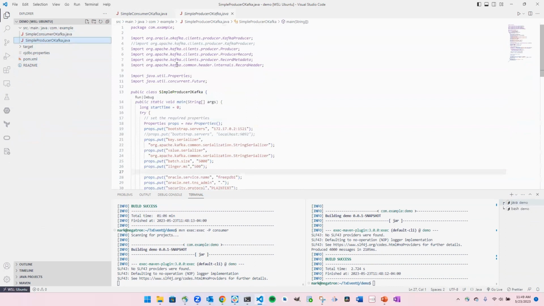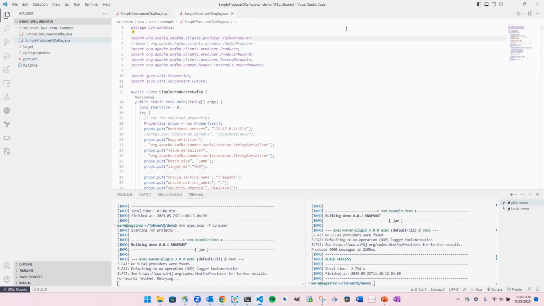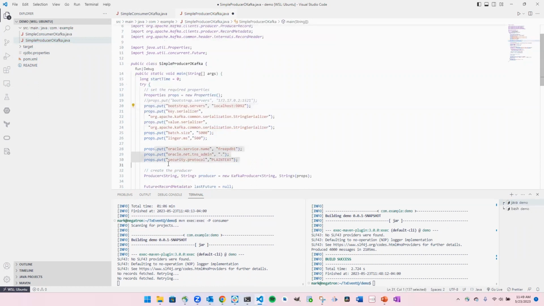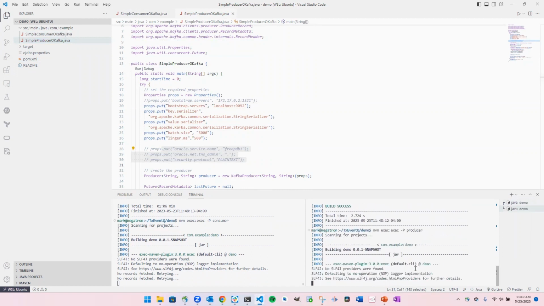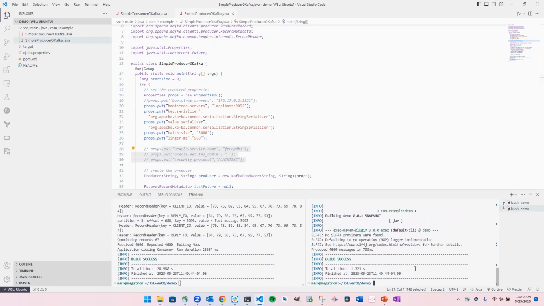Let's update our producer. We'll do the same thing. We'll remove the Oracle Kafka producer and replace it with the standard one. Swap the bootstrap server address and get rid of these extra properties. Let's run that. And as expected, pretty much the same thing happens. The producer produced the messages and the consumer got them and printed them out.